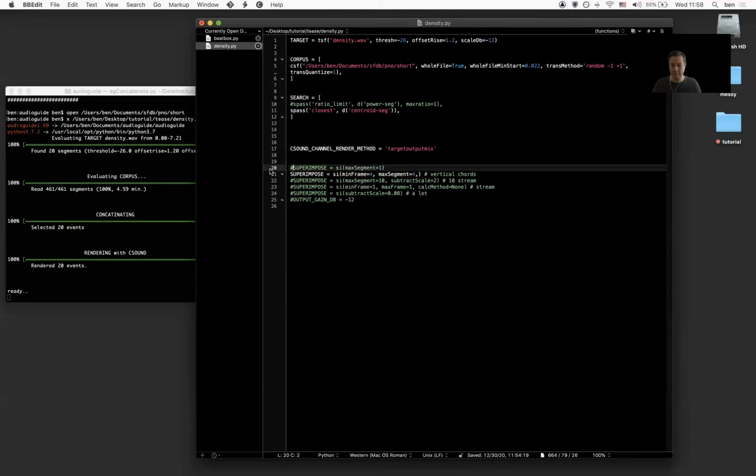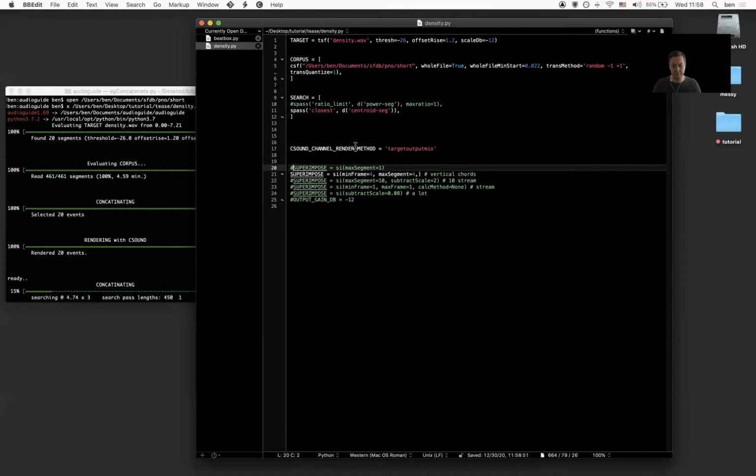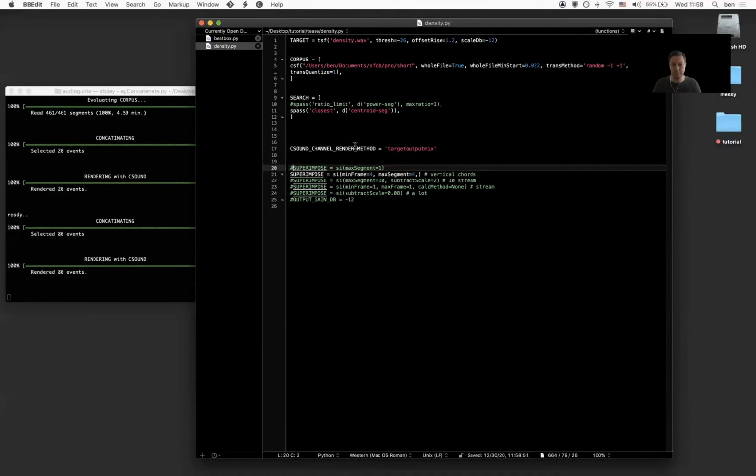For the second example, I'm going to let AudioGuide pick a 4-note vertically aligned chord for each fragment of speech.